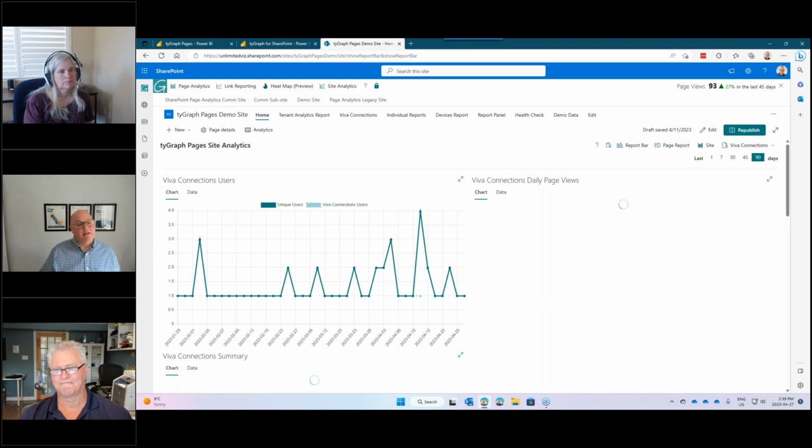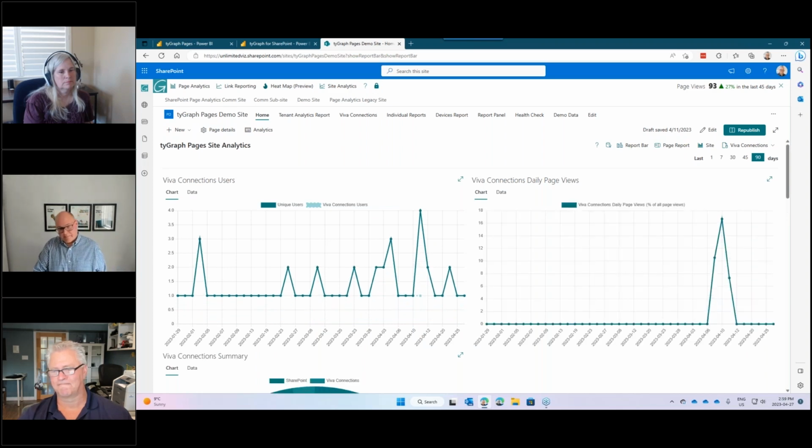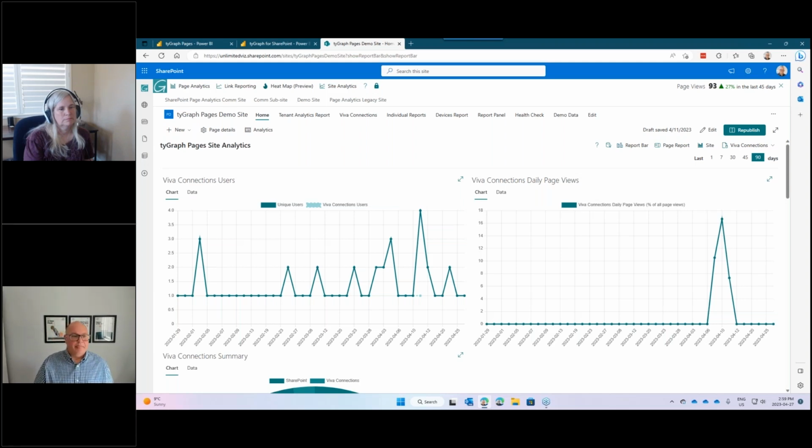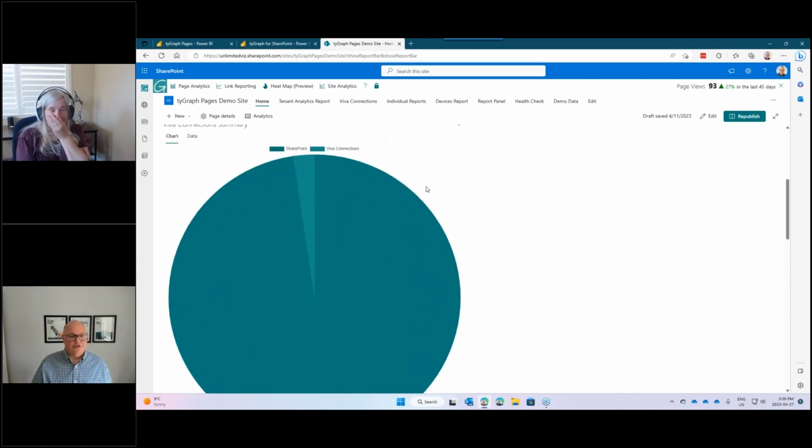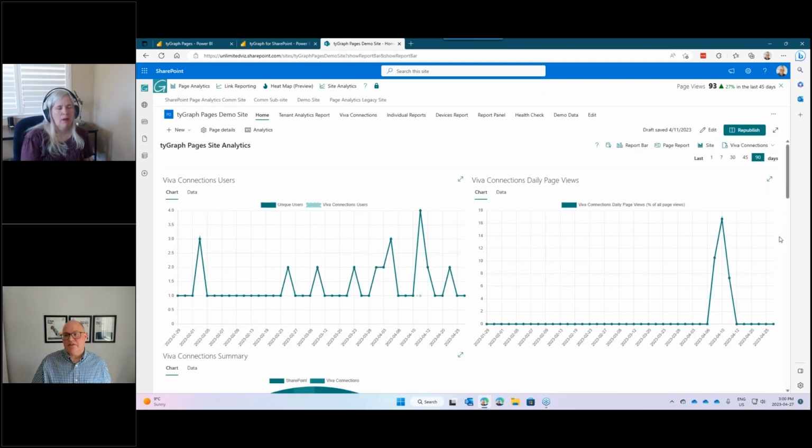We also have some insights into Viva Connections. Viva Connections is a really nice way for people to stay inside of the context of working inside of Microsoft Teams to get access to that intranet information. So we can understand the number of users that are using Viva Connections. It's pretty low, unfortunately, in this tenant. And we can see the numbers that are coming in with the traditional browser approach. But Viva Connections is part of our everyday talk now in the SharePoint world. So it's great to see that.